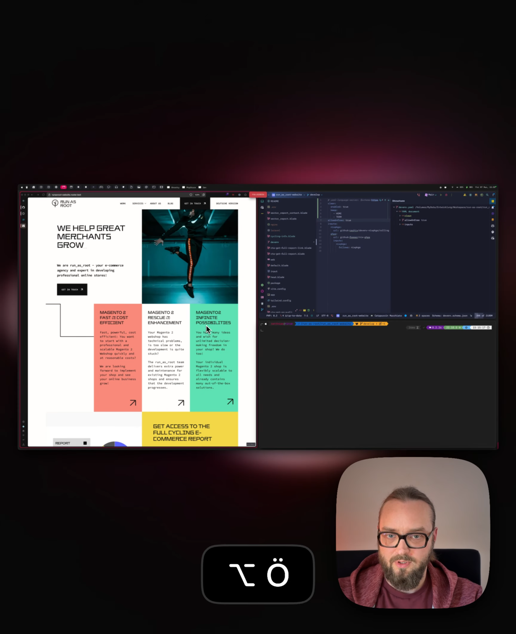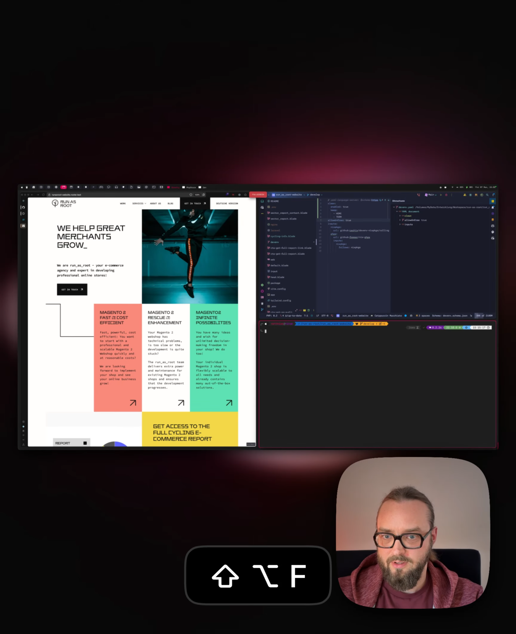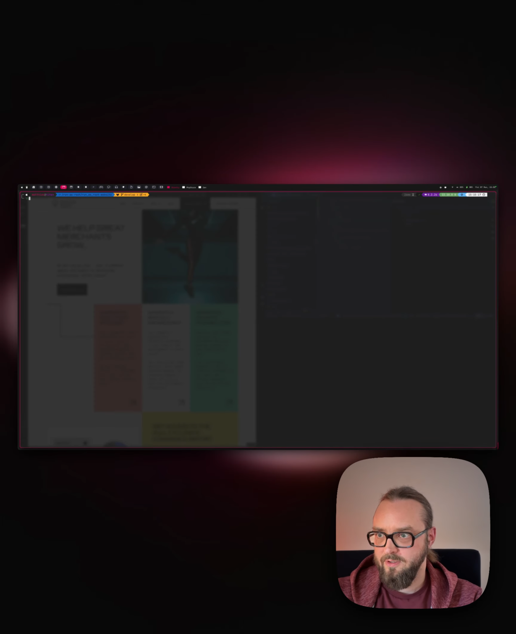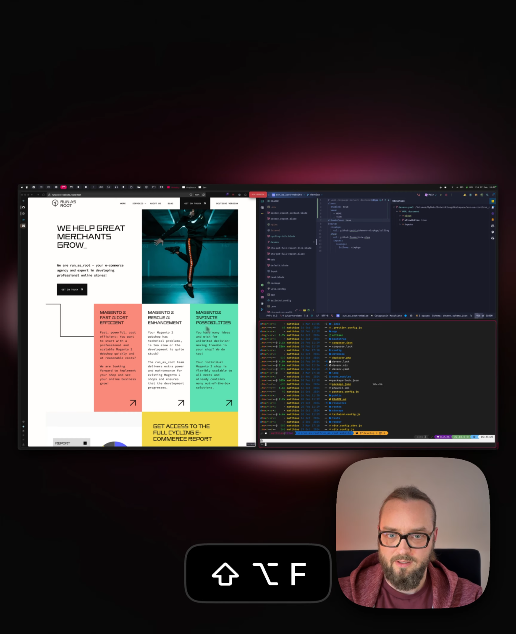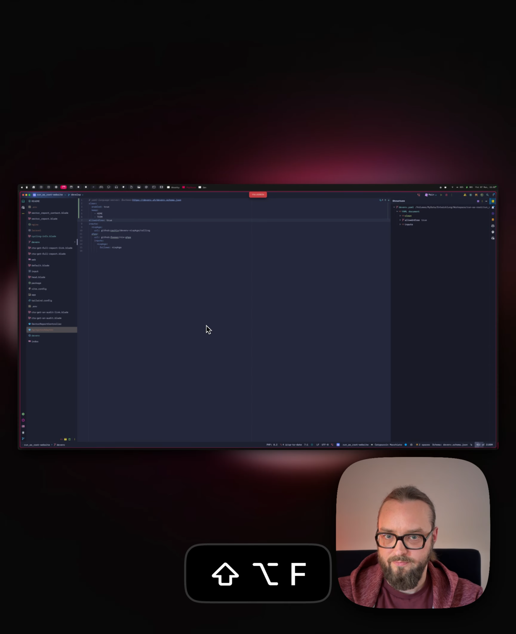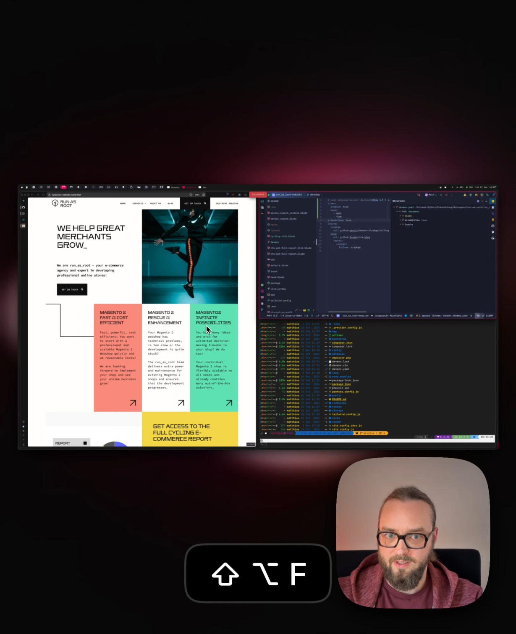And same goes for other windows as well. I could pop out the terminal, do some stuff here and pop it back in, and select the IDE and do the same and pop it back in.